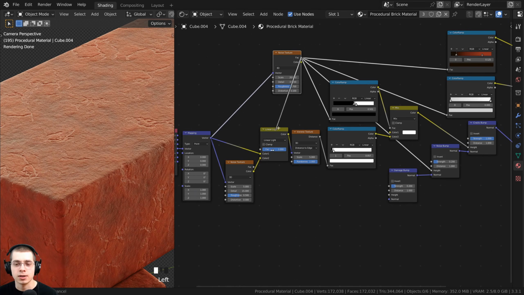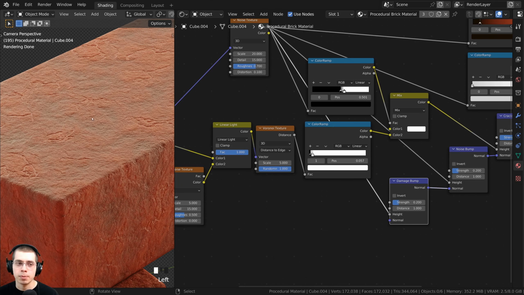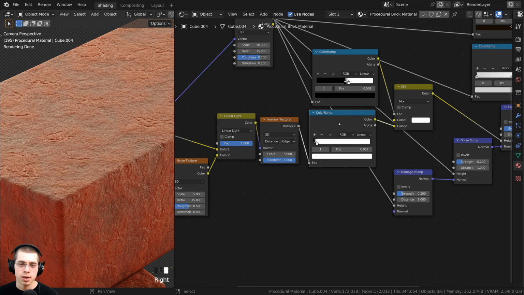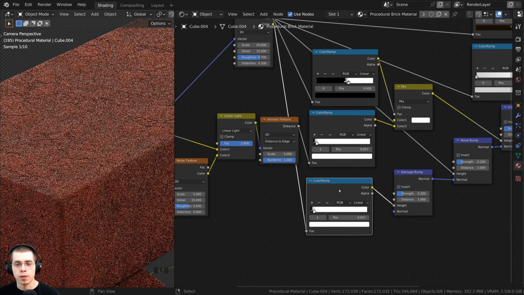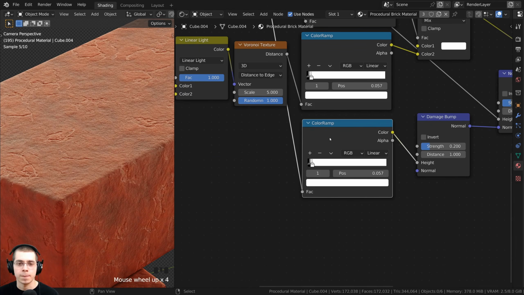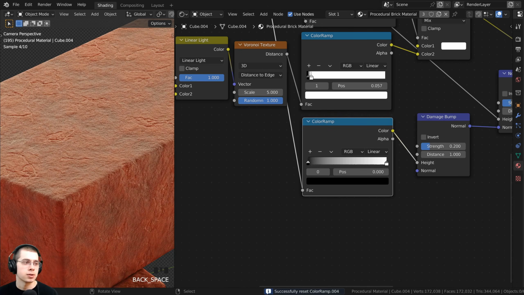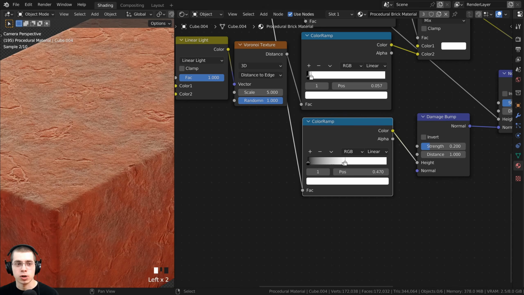So I can now take the factor, and I want to put that into the height value of the damage bump. Now this is the same noise texture which is going into the noise bump, and so I want to make this damage bump a little bit more contrasty so it's a bit stronger and just in some areas. So I can click on any of these color ramps, and I can press Shift D to duplicate it, and I'm going to drop it here before the damage bump. And then with the color ramp selected, I can hit backspace to reset it. So I now want to click on the white tab, and I want to drag it over, and that's going to make it more contrasty.